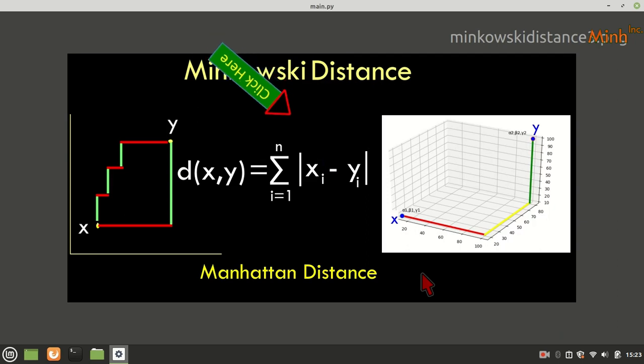So first we'll talk about Manhattan distance. If there is a point x and a point y, then the distance has to be in the x direction. We have to move till we reach here, and then in the y direction, or we can go like a staircase like this. So this distance, the red one plus the green one. If we add these two distances, it becomes Manhattan distance.